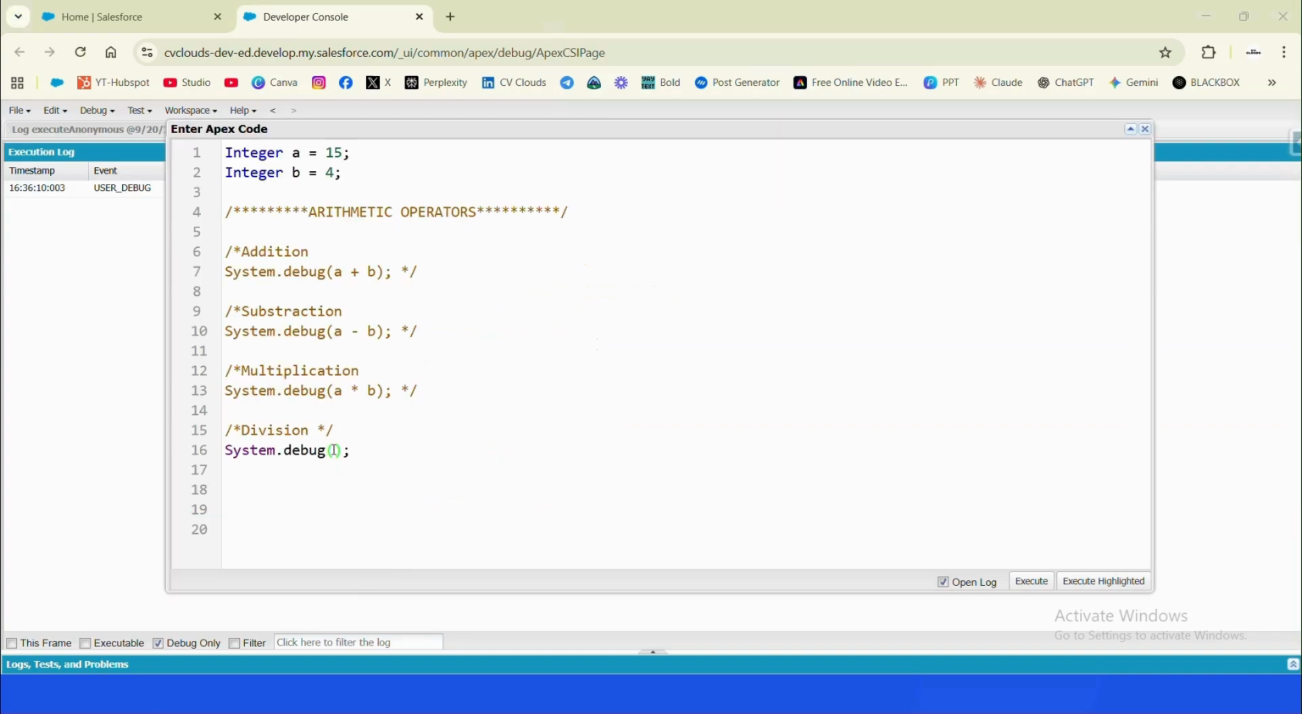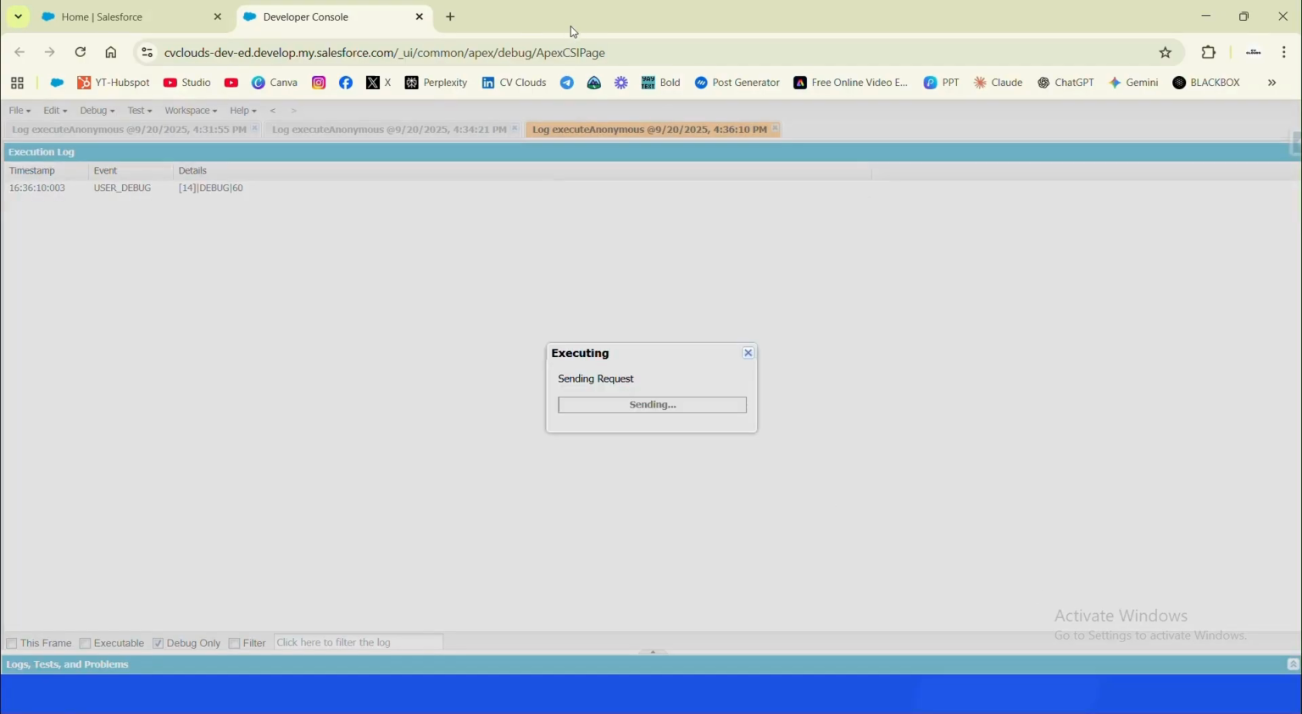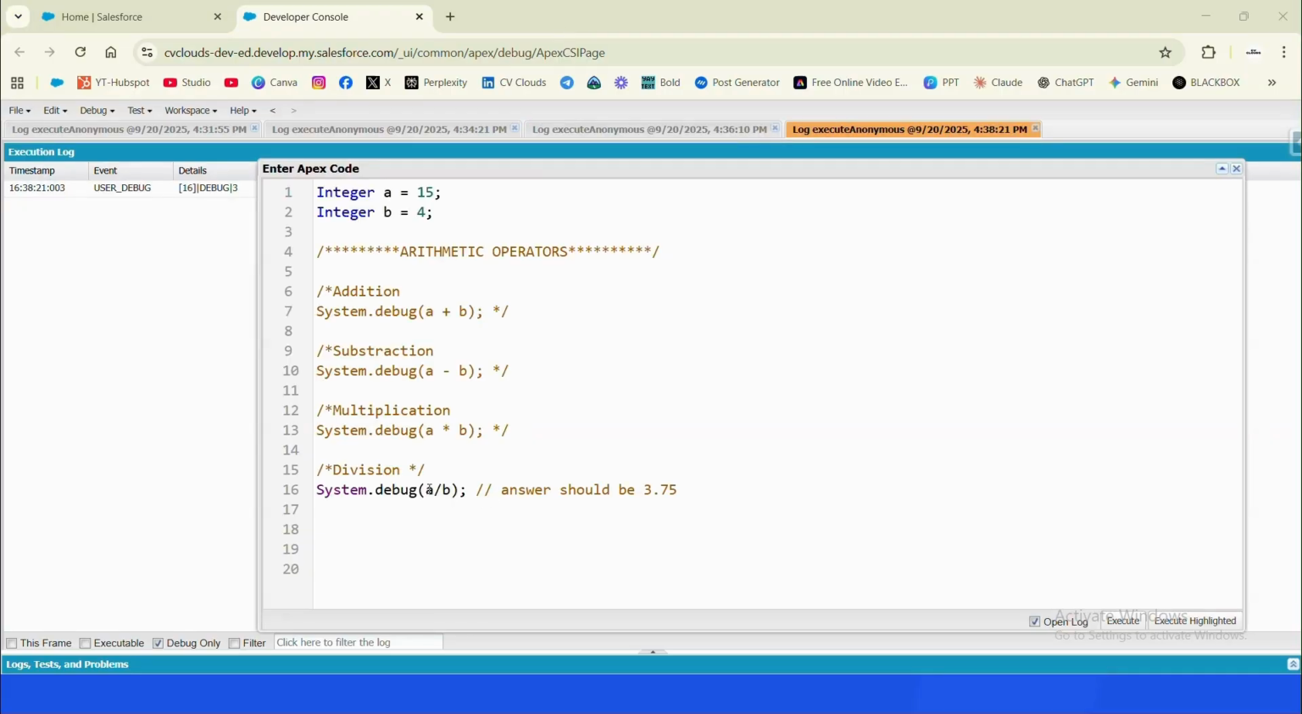Let's jump to another operator type, that is the division operator. Let's divide a by b. a divided by b. Let me execute it. So here, if we divide a by b, that is 15 by 4, then we are getting 3. But the answer should be 3.75. Why are we getting 3 here? Because we are using the integer data type for the variables.